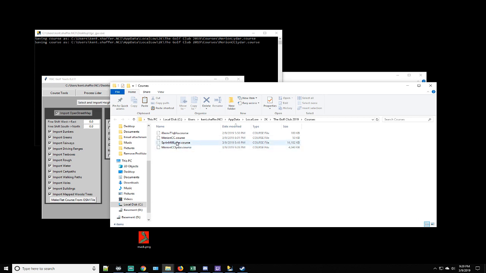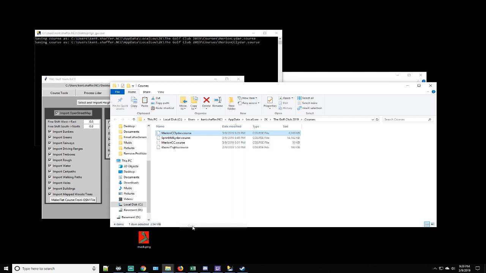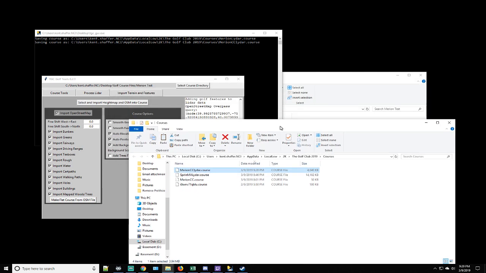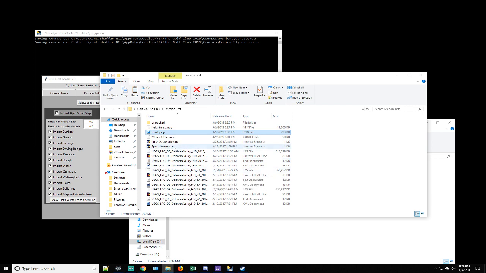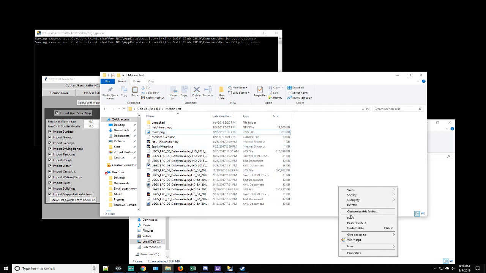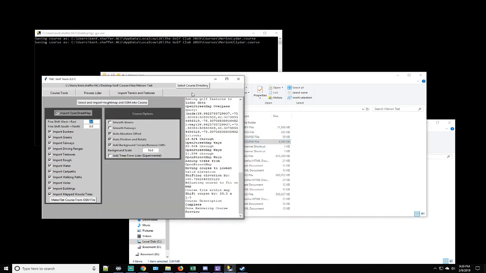So here's the file, wherever it is. And you can always find the correct one by the date. So what we're going to do is copy that piece out of the 2019 folder, and put it in the other one, in the Marion test. All right. So we take that and paste it in here. So this one's called Marion CC Lidar course, right? That's important.